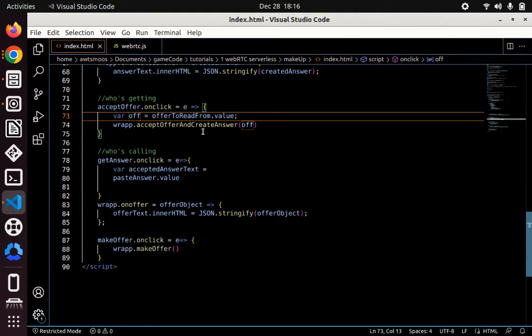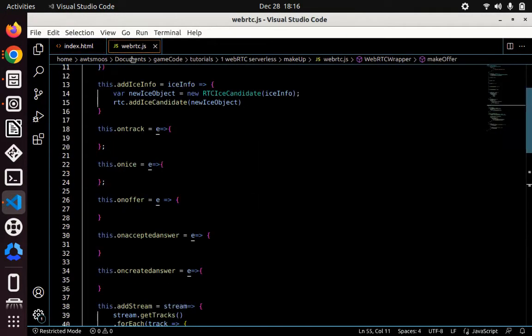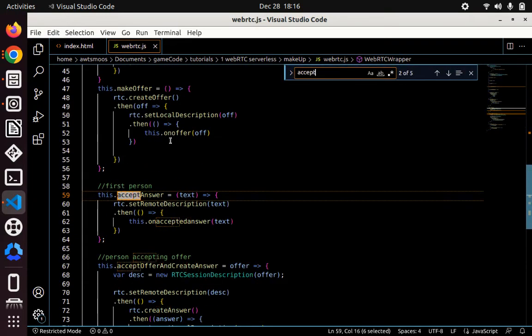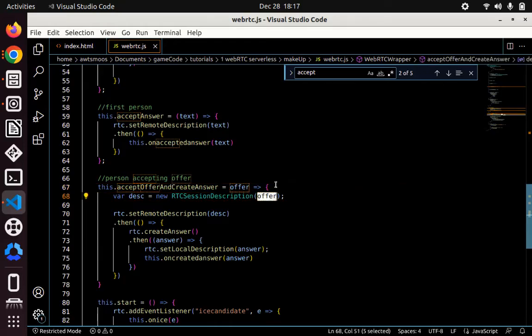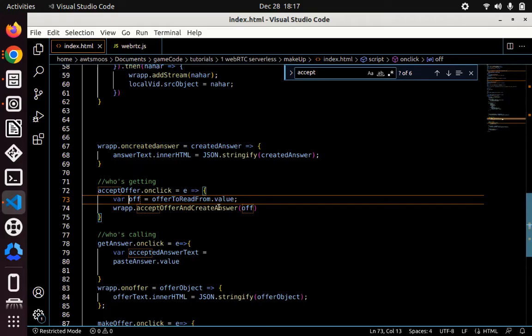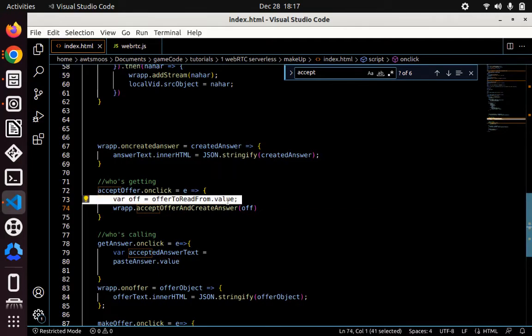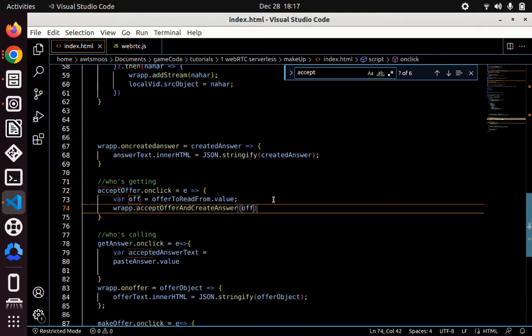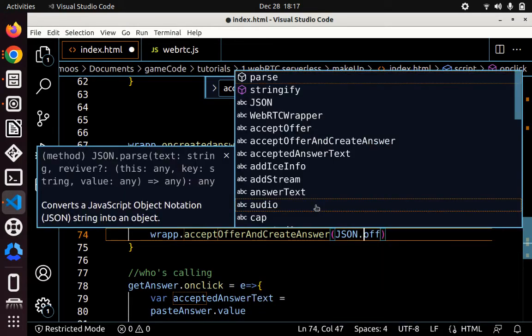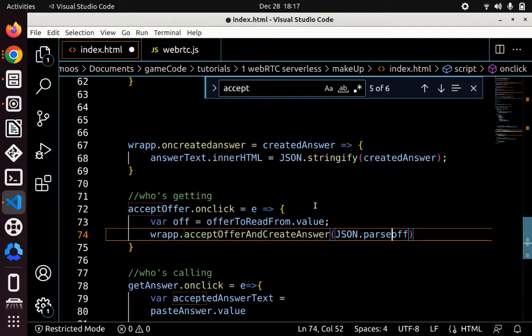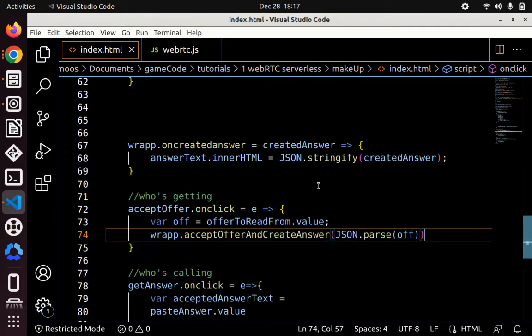So essentially, just to show what it's going at, accept offer and create answer is where the error is happening. So this offer here should be an object. So for here we're getting the value of the text area box, but we're giving it the text. We need to give it the object. So to do that we need to stringify this text. No, sorry, parse the text. And technically you could check if it's a valid object to parse it, but we're just going to assume it is for now.